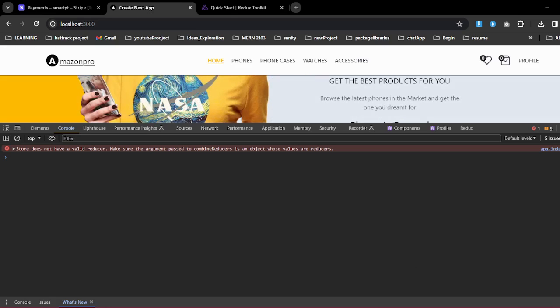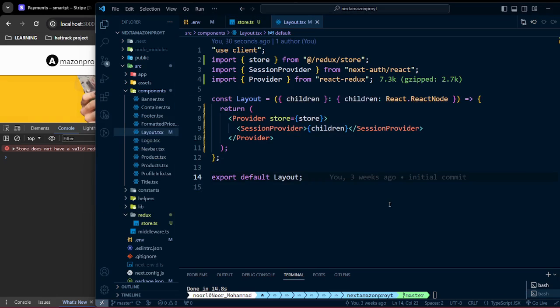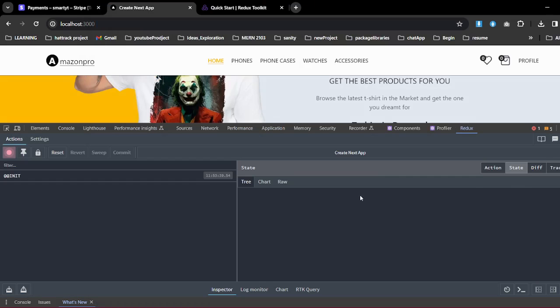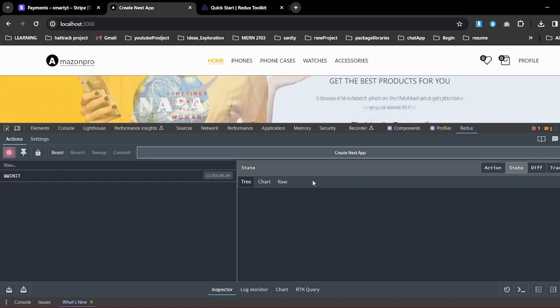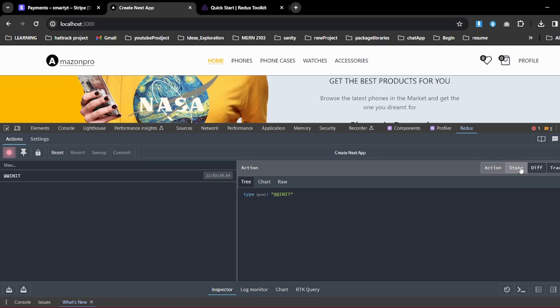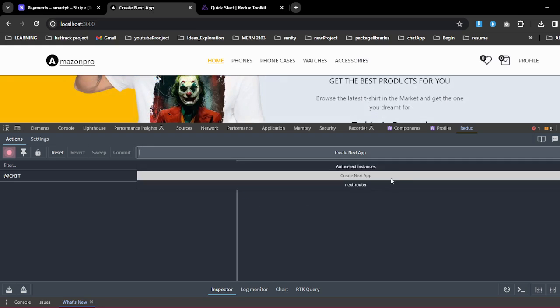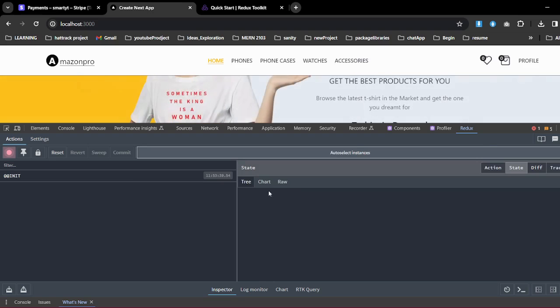So now let's head back to our code, and if we can, expand a bit here in Redux. Okay, we will go with that. Create next app, which we have created in the action, and in this state we have nothing. So everything is good, it's good to go.